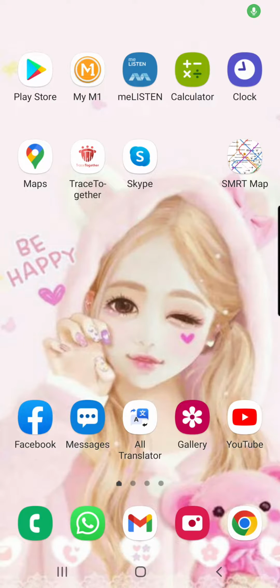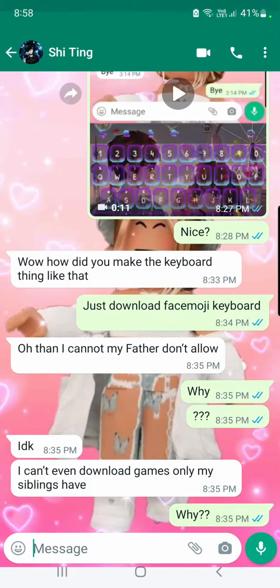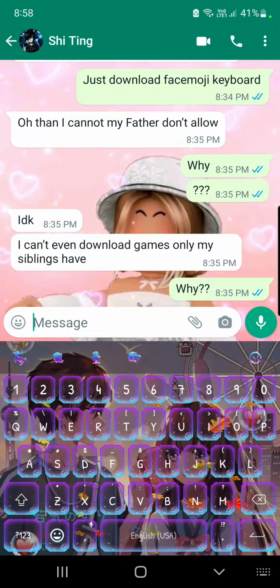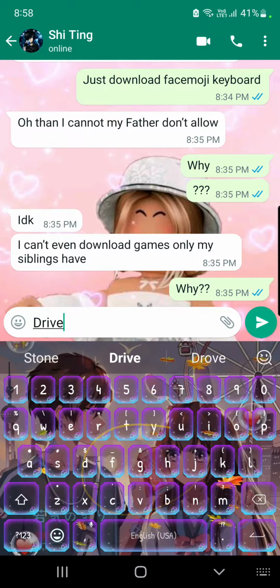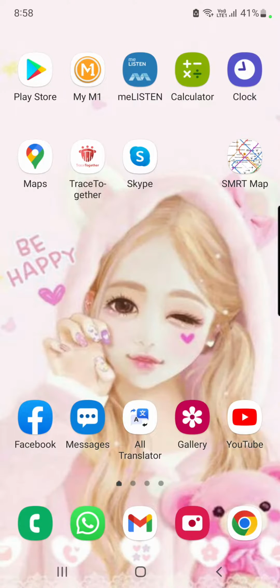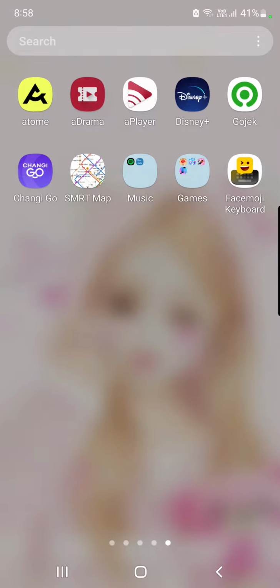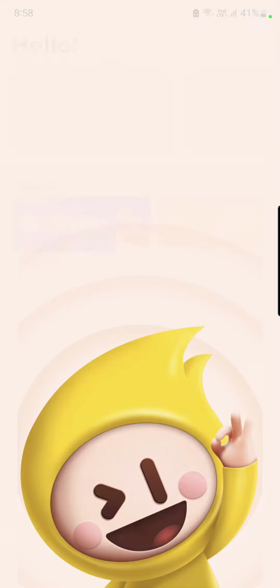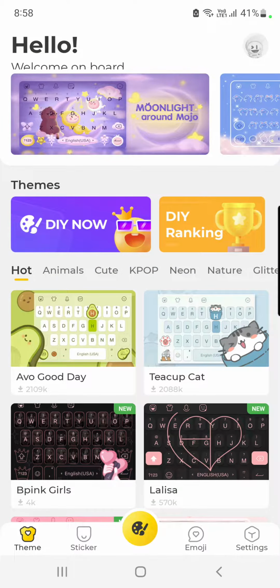Hey guys, today I'll show you how to make the keyboard with all these nice pictures. So all you have to do is go download this app called Facemoji Keyboard. And once you download it, you enter it.